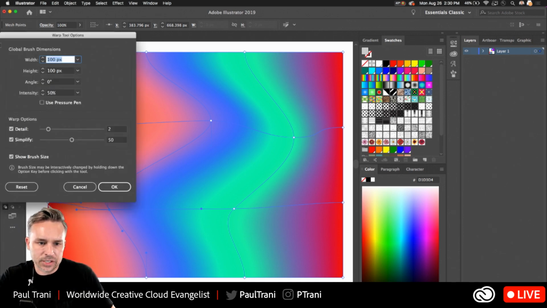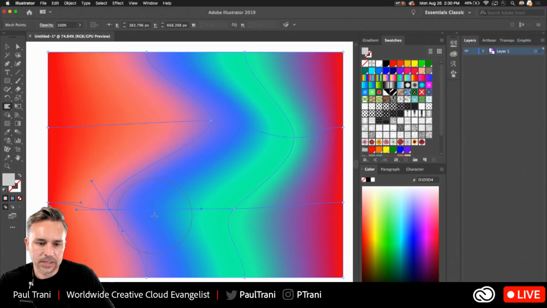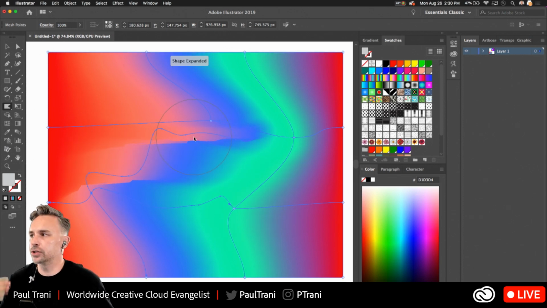And let's just change the brush size to maybe 250. All I did is double click on the tool itself. These are my warp tool options. Click OK. Basically, give me a big brush and start to push those colors around like so. And now I'm actually manipulating colors as if they're vectors, which I think is really cool.